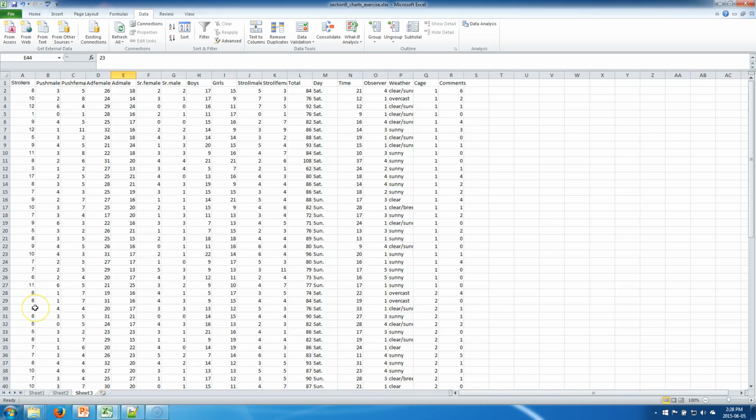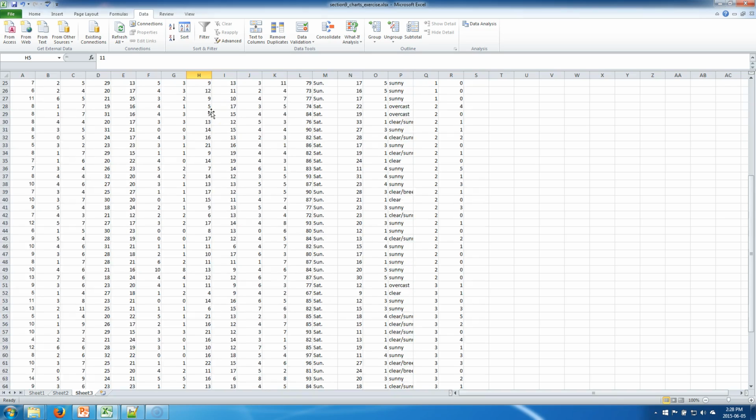Now I've imported another data set here that tells you about the strollers that were pushed in by males and females in the Sacramento Zoo in Sacramento, California. The data set is not so important other than to illustrate some of the features of Excel, specifically sorting and filtering, which tends to be very useful and very important to work with data. So let's check it out. Let's see what we can do in filtering.